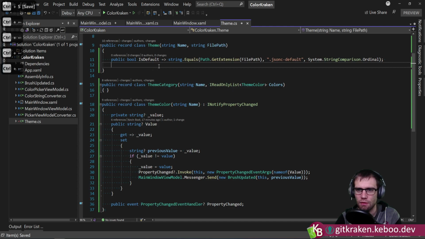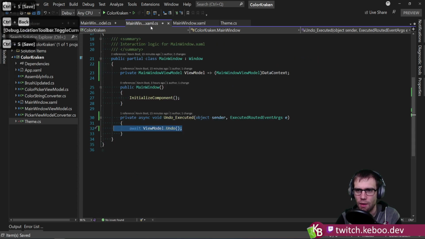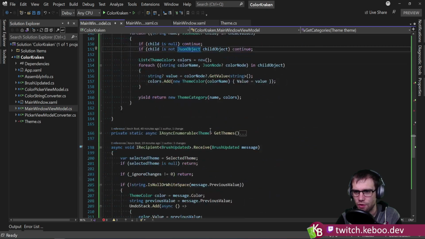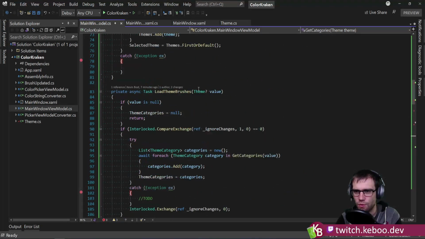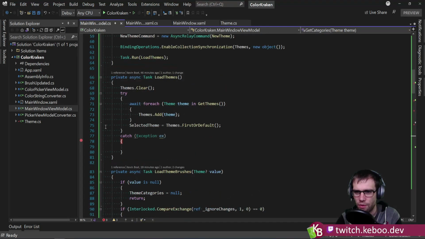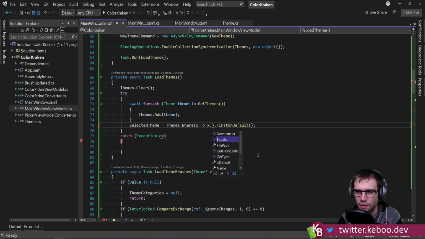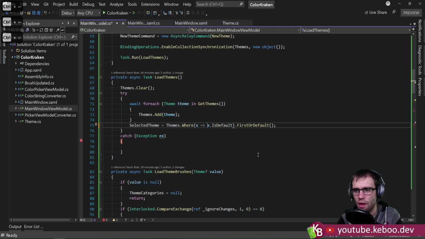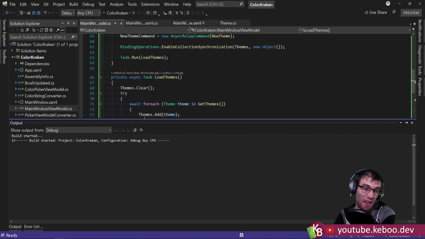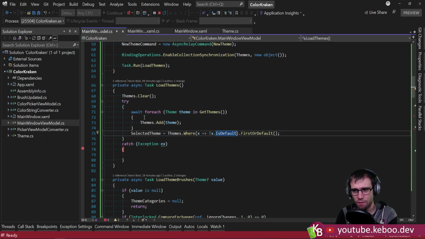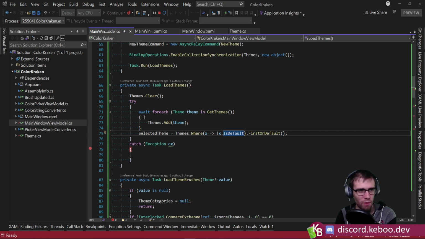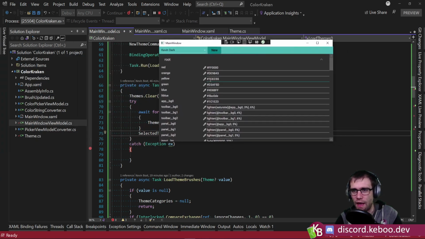Somebody gets fancy with it. Let's just check and make sure. Where's the load? Load theme brushes, load themes. So this should be, and then we're just gonna go where x is default. That should now land on mine. Because if I'm not going to allow you to edit non-default ones, then hey, look at that, worked like a charm.